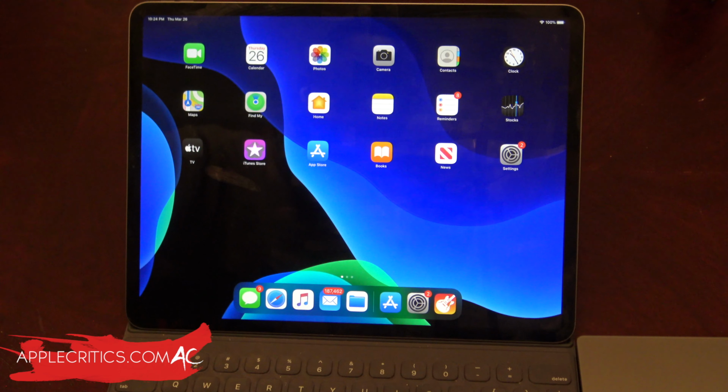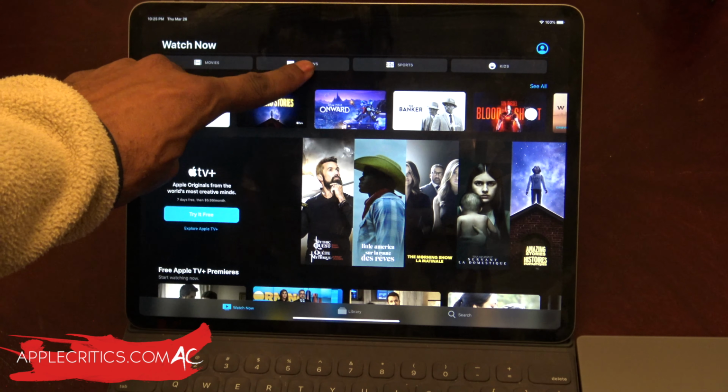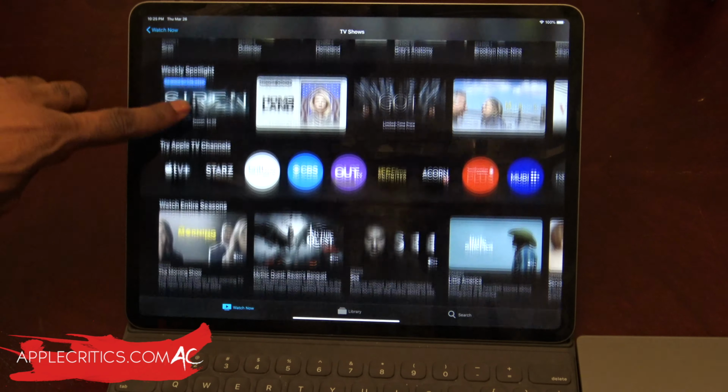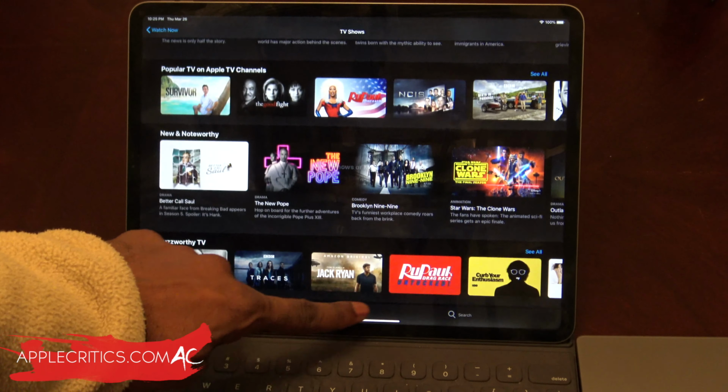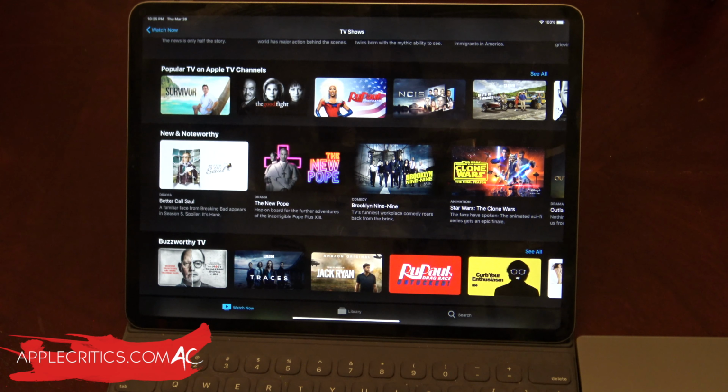Now when you go into the Apple TV app, you're going to see that it's now organized. Before, you would have to sort by genre, but now there are actually genres. If we go to TV shows and take a look, you'll see that there are actually genres for them now, and it's much more organized. You can go into Library and then go into Search. So it's really good compared to how it was.